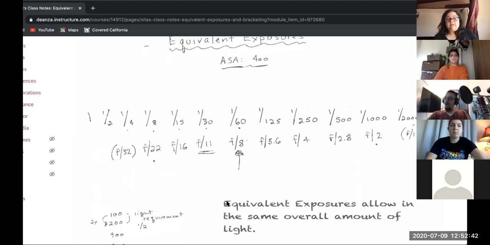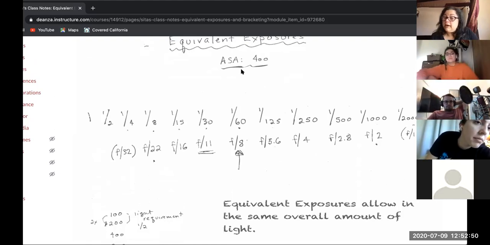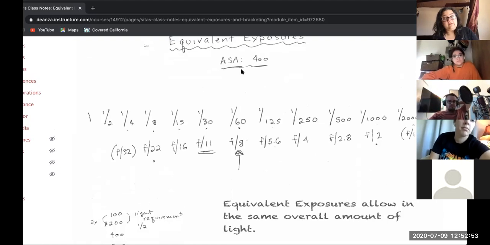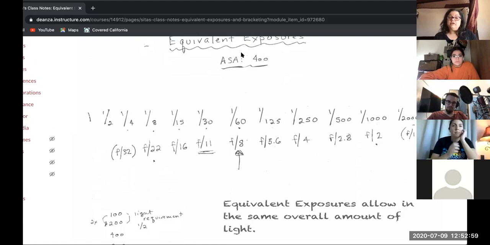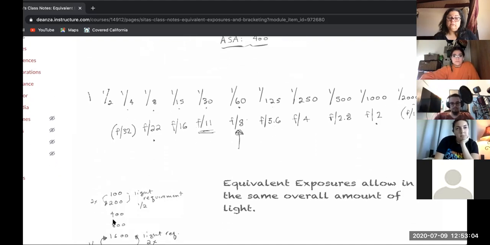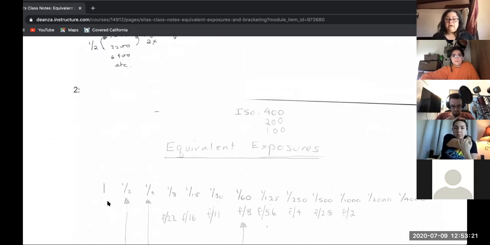So in this situation, I want to let in more light. And so I will change the ASA rating to a lower number that is less sensitive to light and that therefore requires more light. So if I change my ASA or ISO number from 400 to 200, I've cut the sensitivity in half, and I therefore require twice as much light to make that same correct exposure.